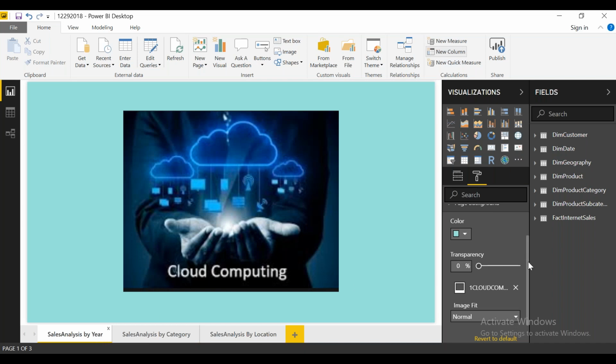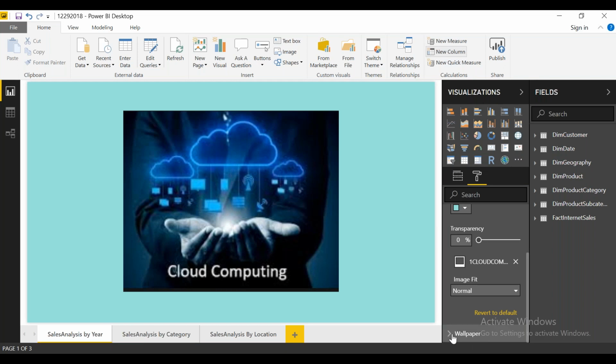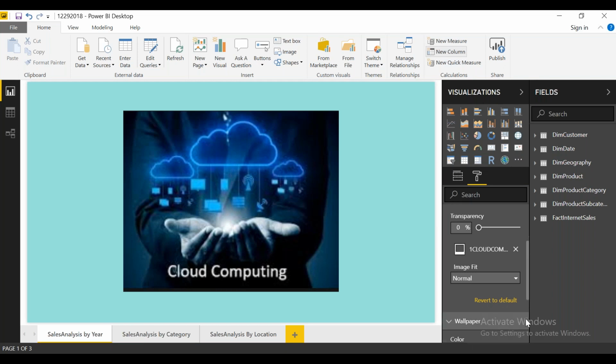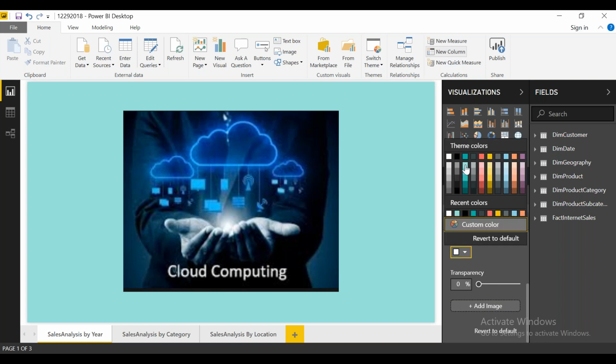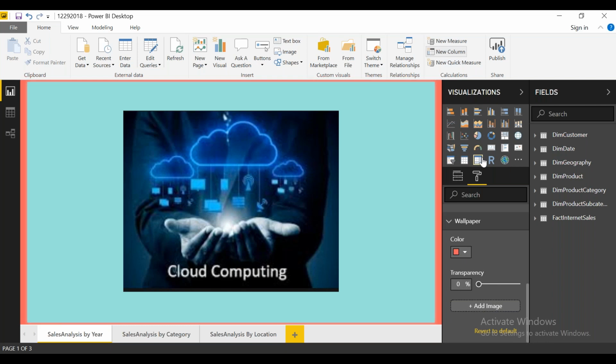Also, if you want to put any wallpaper, you can add a color and wallpaper also. For example, I want to add this color over here. See, the wallpaper is the background, a full background at the bottom. And if you want to add an image, yes, you can add.